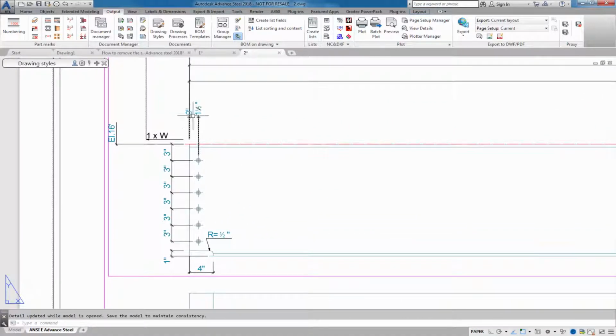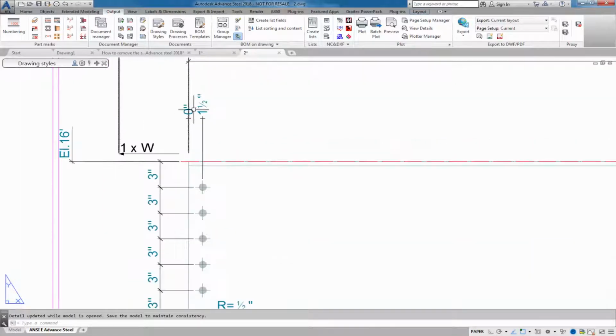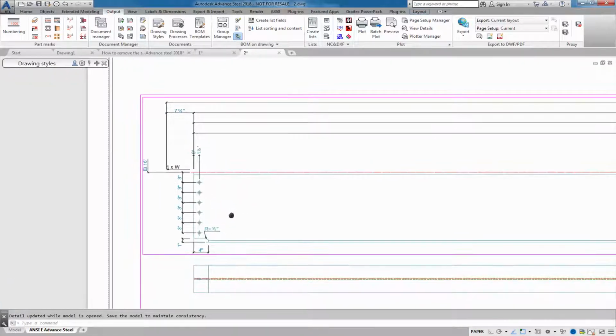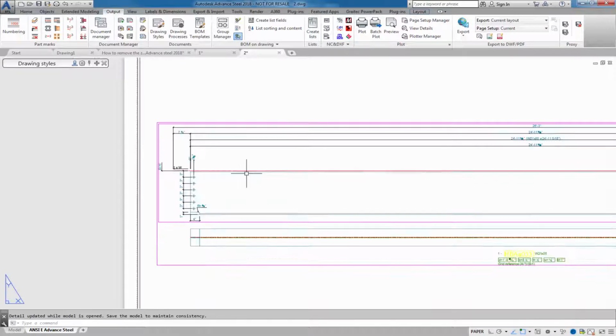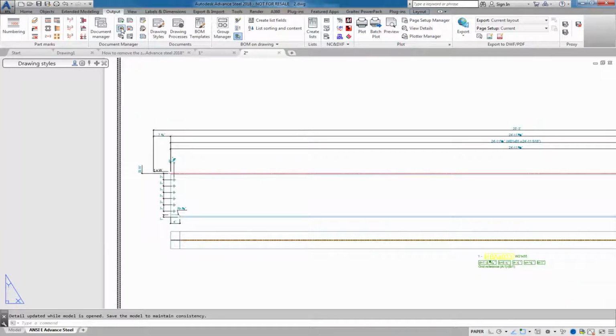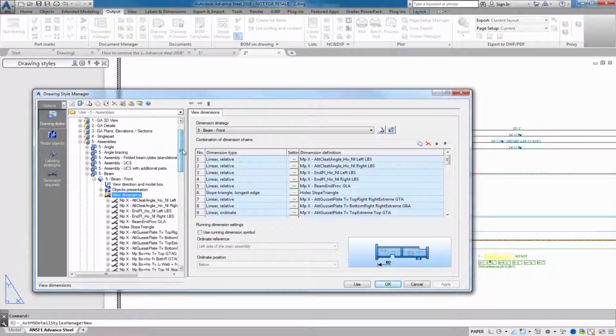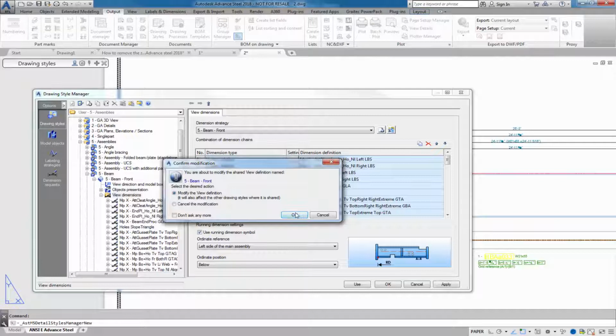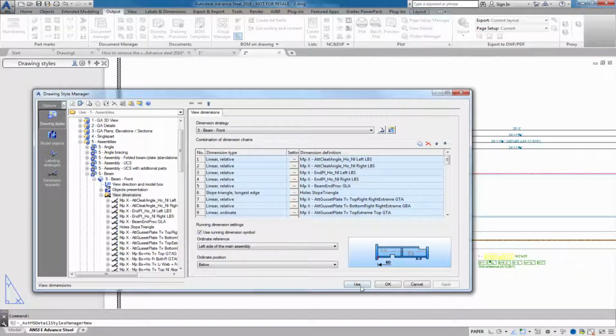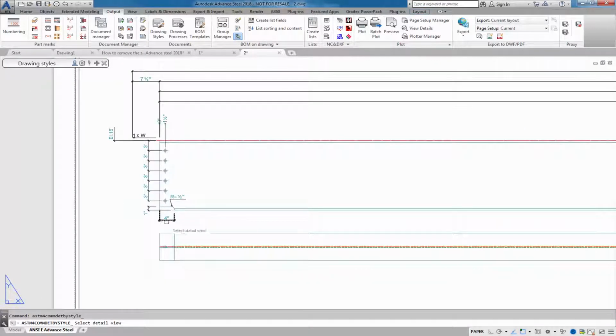But however, we have the zero. Let's go back to our drawing style manager. Just navigate, you know it's beam front. I'm going to put a check in use running dimension symbol. Again, apply, use, select the detail.